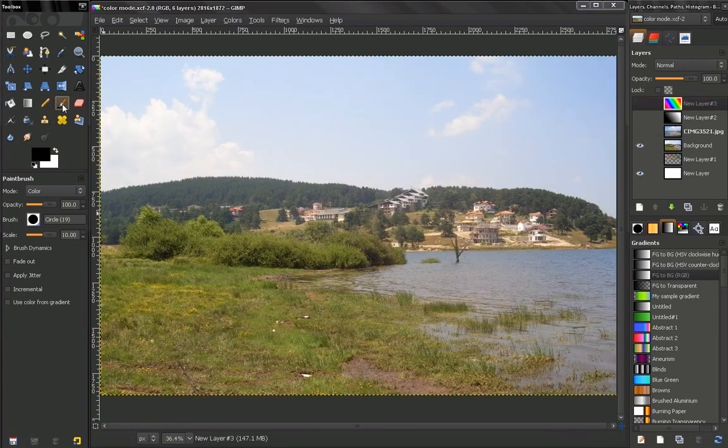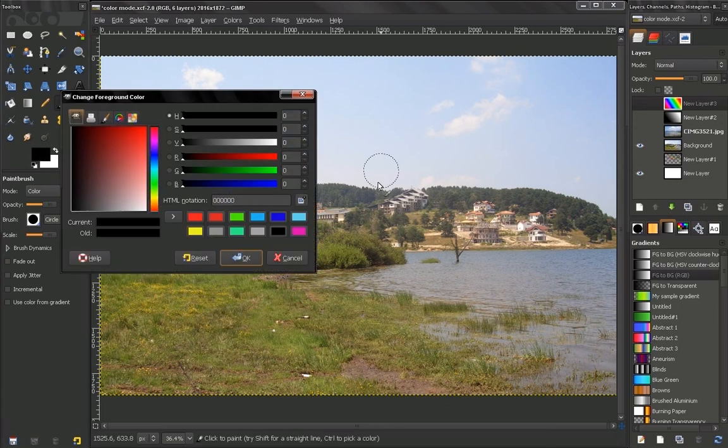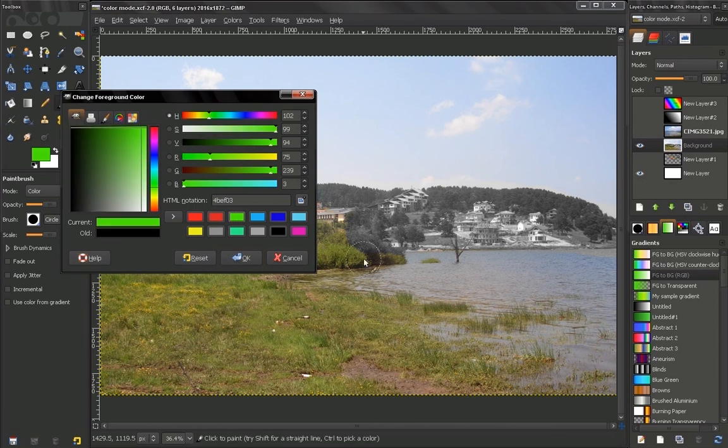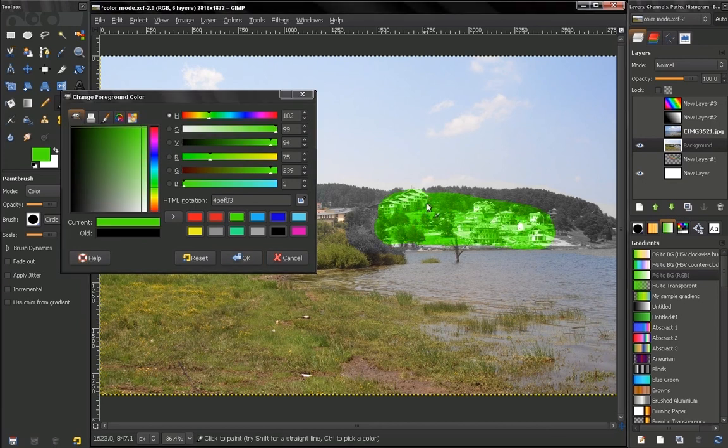Now let's use our brush tool again with black. Let's go to the right layer. With black we are desaturating. You see the effect here. If we switch to a different color, you see how that affects the image.